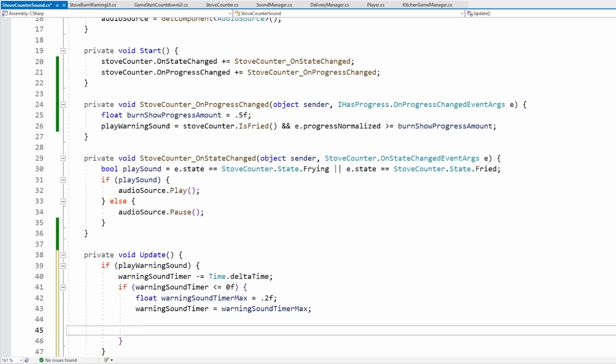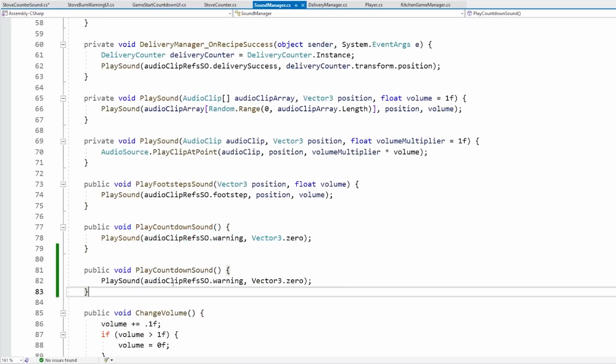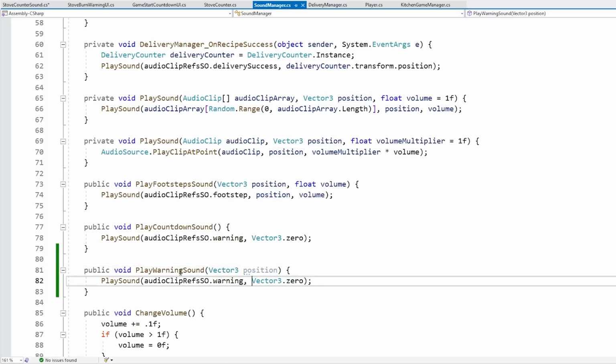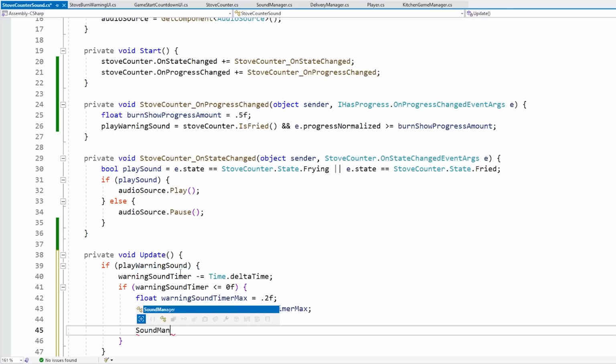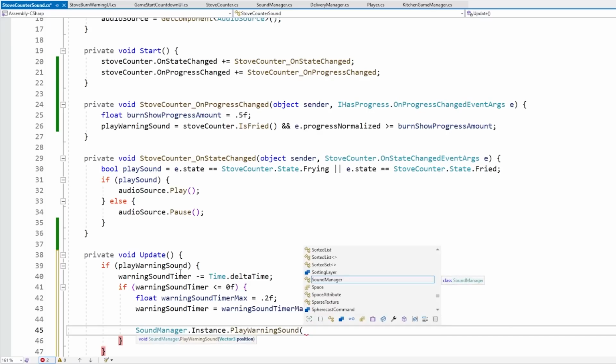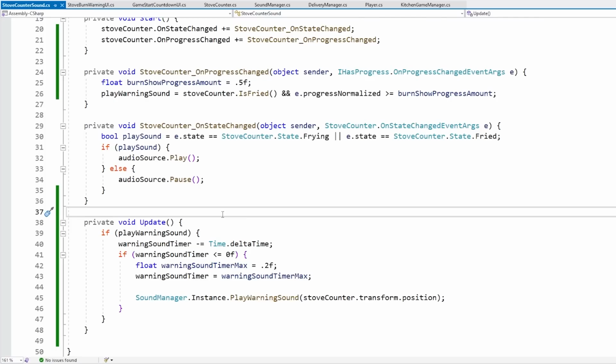So let's go into the sound manager. And just like we added the countdown sound, let's add another one. Let's say play warning sound, and for this one, let's receive a Vector3 for the position, and we're going to play the warning sound on this position. So now over here on the stove counter, let's go into the sound manager, the instance, and let's play the warning sound, and pass in the stove.transform.position. Okay, that should do it.